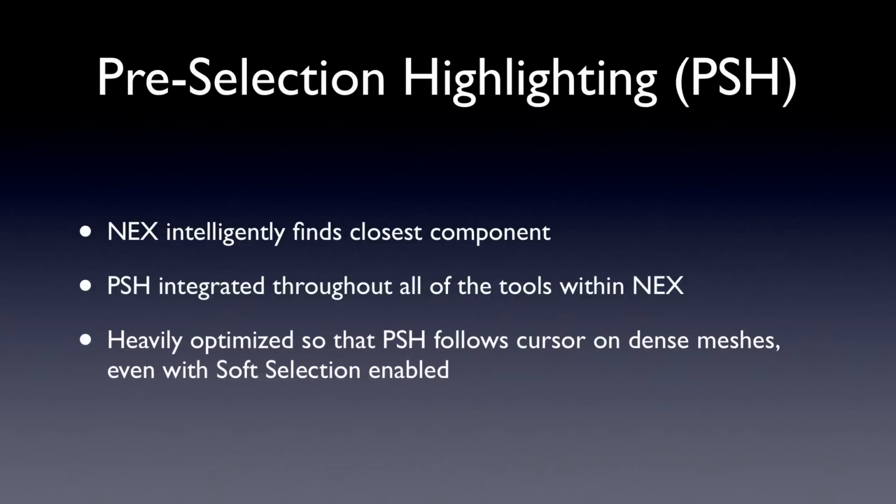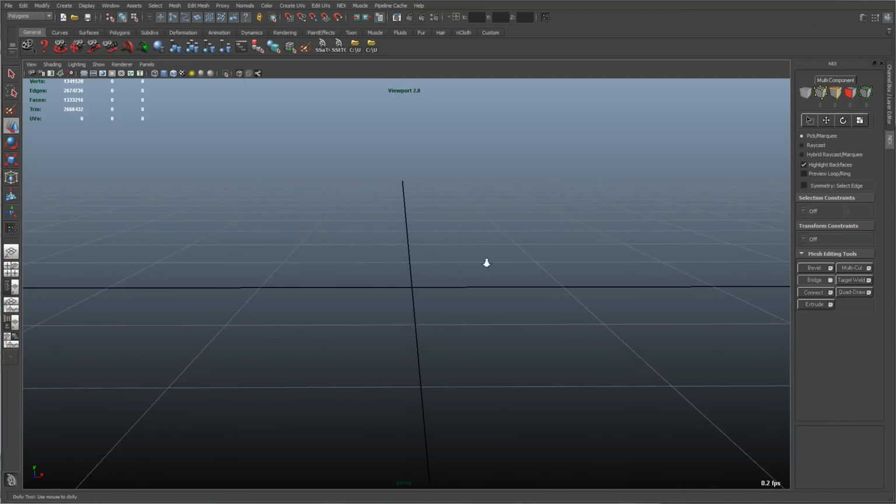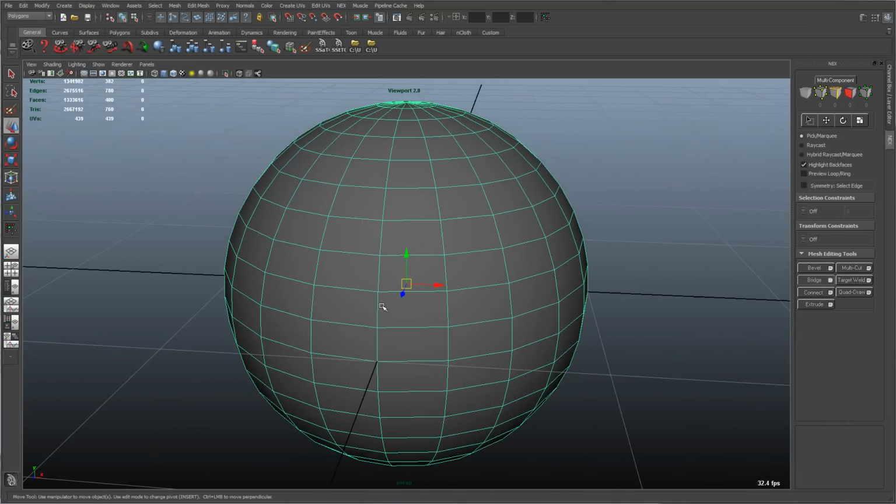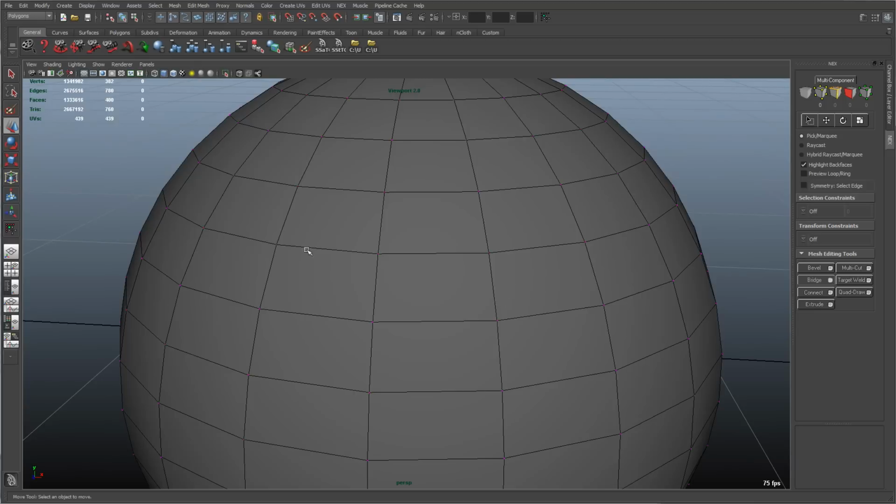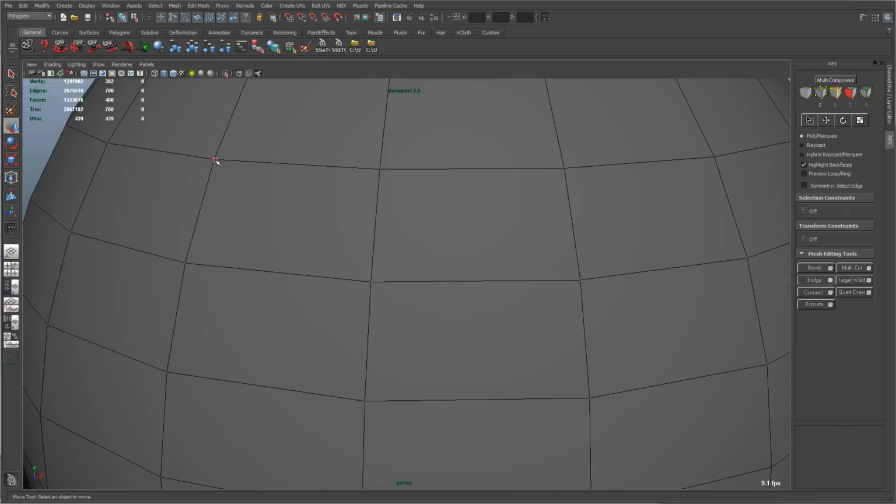At the heart of all the tools within NEX is the NEX PreSelection Highlighting Engine. In this video I want to give you an overview of how the PreSelection Highlighting Engine works in NEX and how that compares to the advertised PreSelection Highlighting in Maya. In order to do that, I'm just going to quickly create a polygon sphere, and I'll go into vertex mode. Within the Maya select or transformation tools, you'll notice that as you move your cursor over a component, the actual component will highlight. It's a little bit hard to see because my cursor is directly on top of it, but it's highlighting, giving me an indication of what's going to be selected before I make my selection.